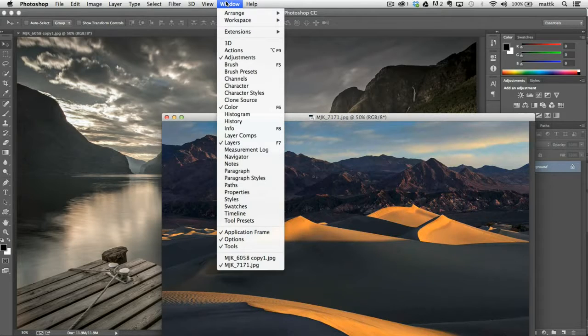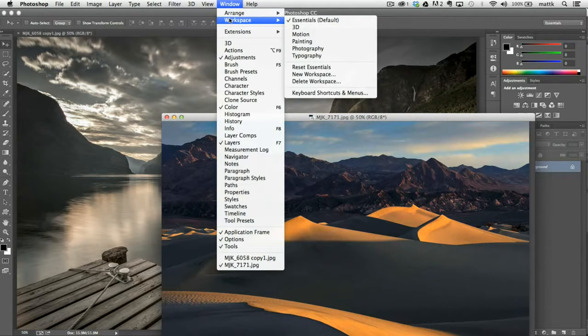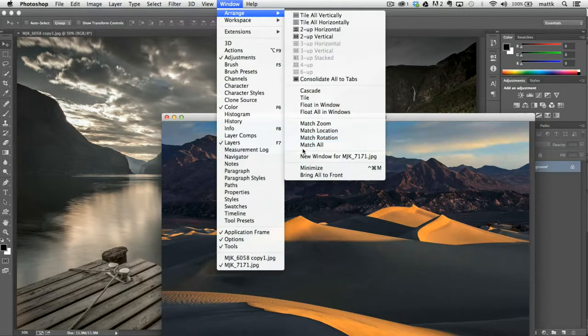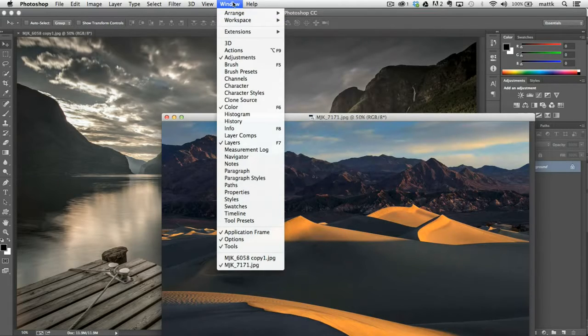And if you come over here to the window menu, you can see here that as you go to arrange, you can come in here and kind of show all these different things. You can float your windows. You can dock. You can do all these different viewable things. That's why we're talking about the interface here.